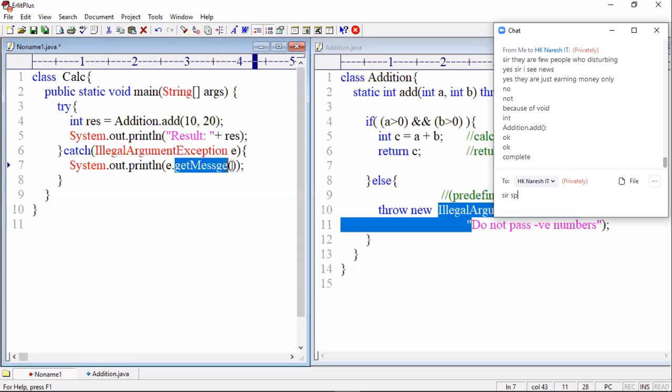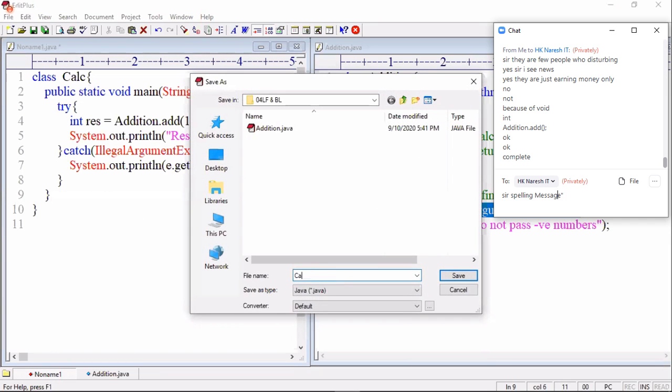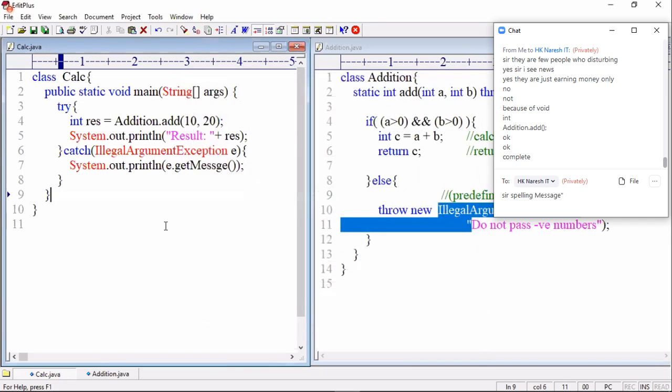So this method contains internal logic: go into the object e is pointing to, get the message and display it to the console. That's all. Development is over. Save it with the name Calculator. Did all of you get clarity here?